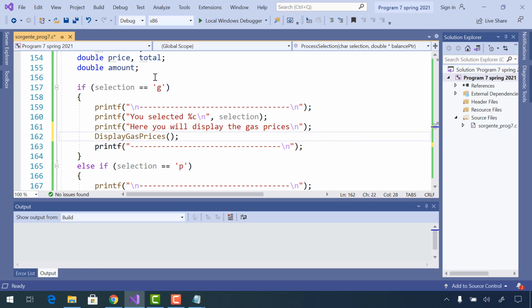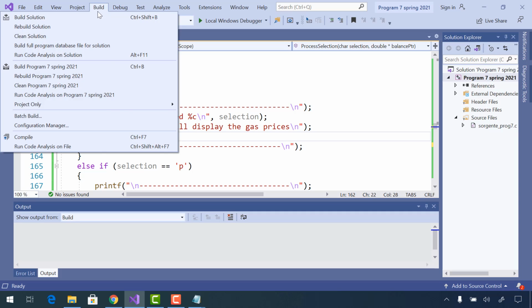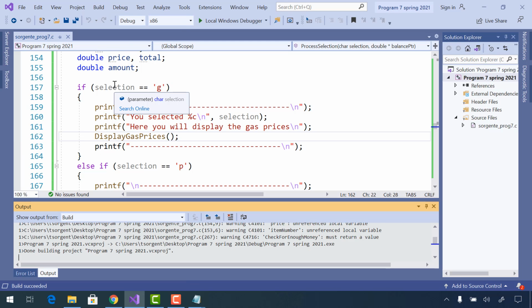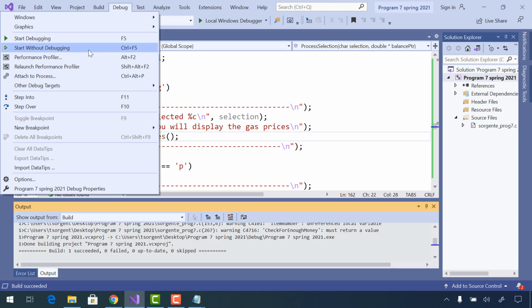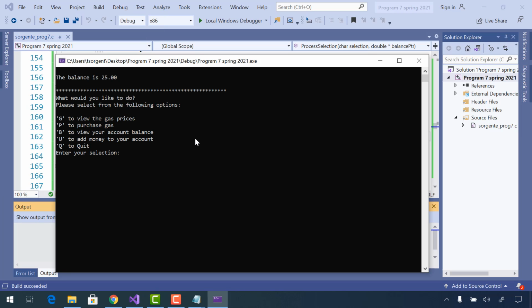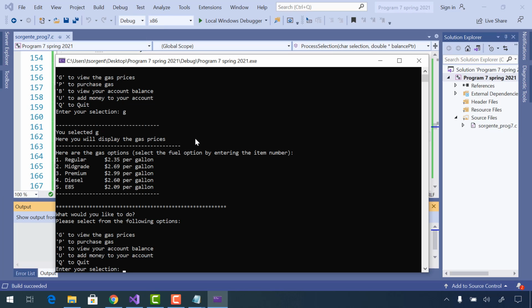All right, so I've made a change. I will build it and select G and make sure that it's working. Yep, there we are. We are displaying our gas prices.